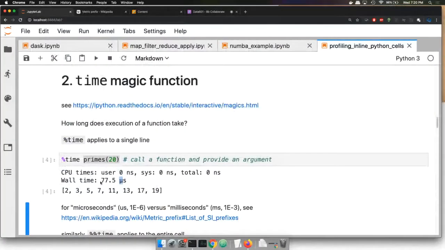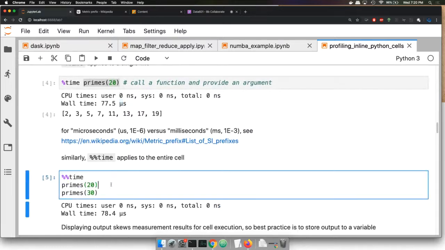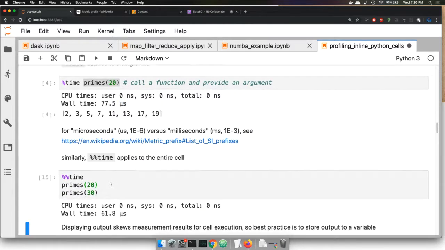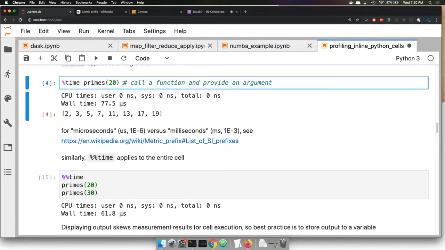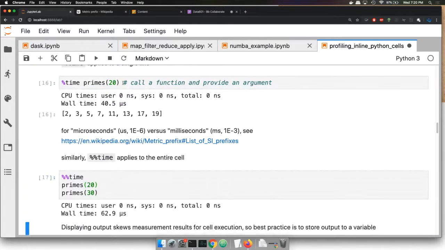That means 0.775 millionths of a second to run the first 20 primes. I know you couldn't be faster than that, but that's pretty cool, right? So we timed it. Now we can time a whole cell rather than just a single line. So now I've got two calls to the same function. It took slightly longer. Actually shorter. That's funny. Let's see if that is consistent. Yeah, so now we reran it, and now it's shorter because we put things in cache. That's a little side note.